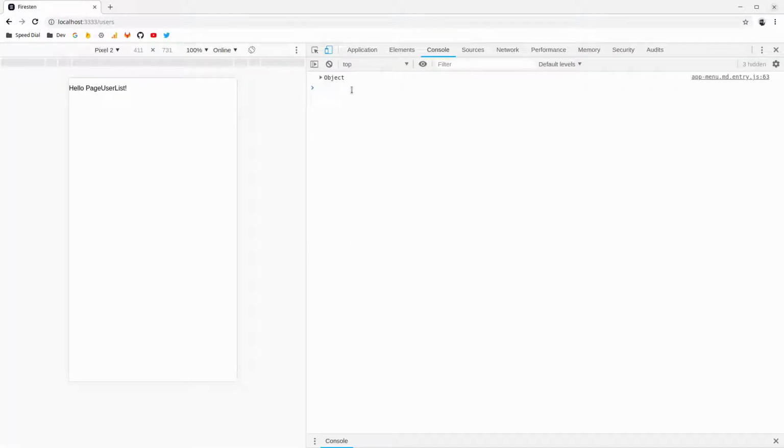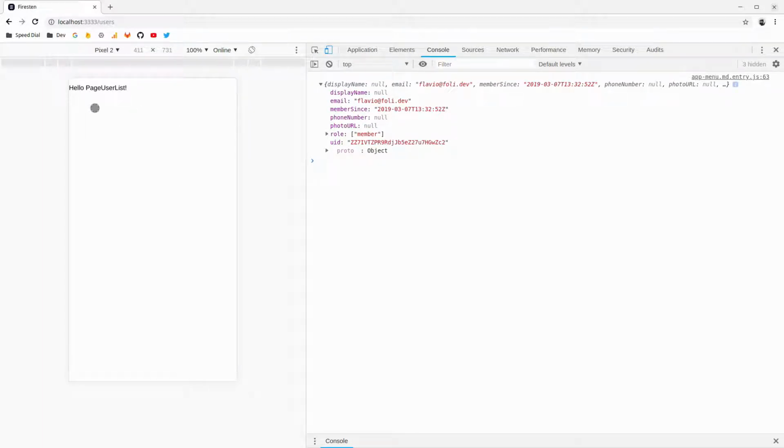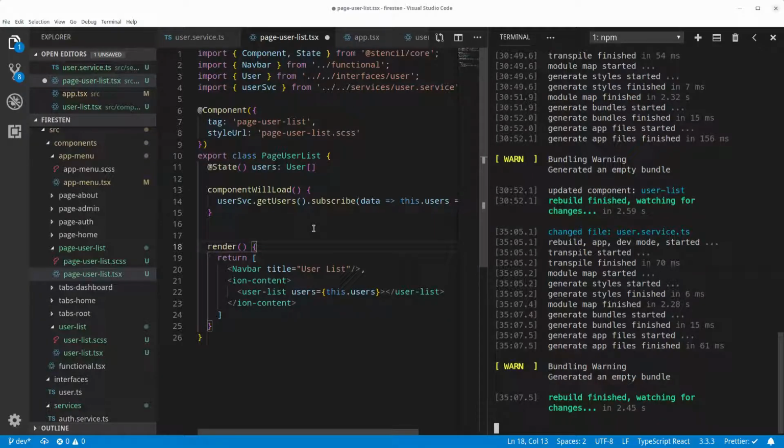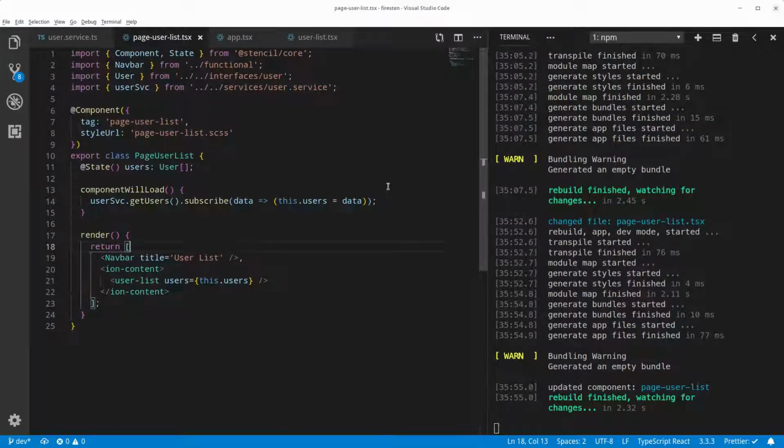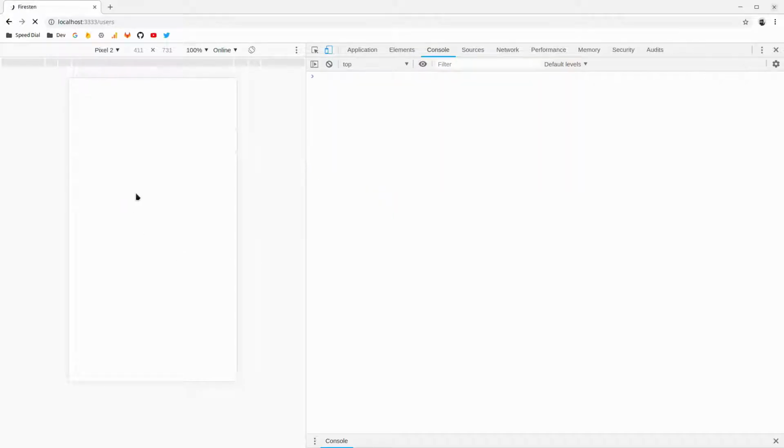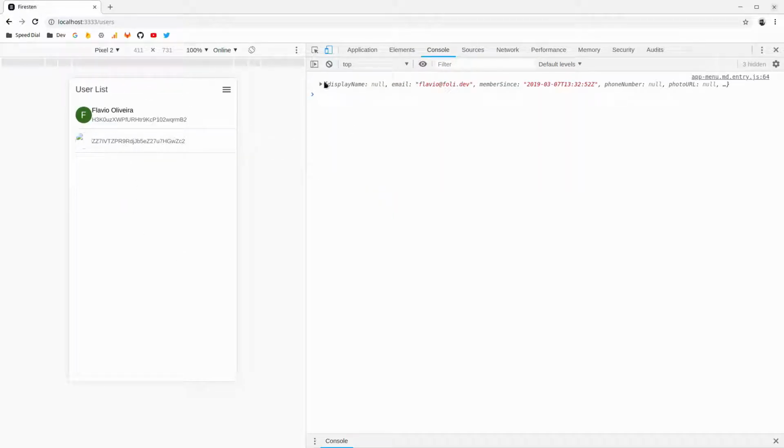File load. Let me open the DevTools. Here we have one object. I'll just need to save it. I forgot to save it. And here is our data.